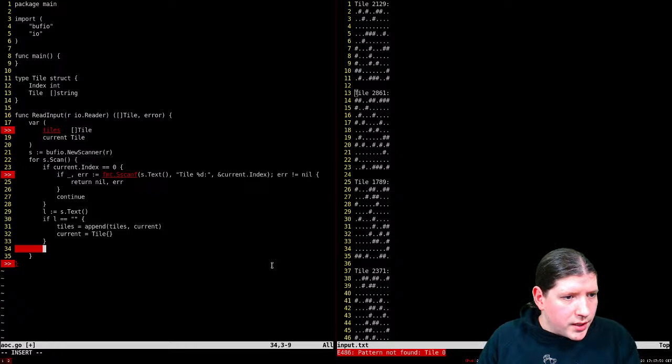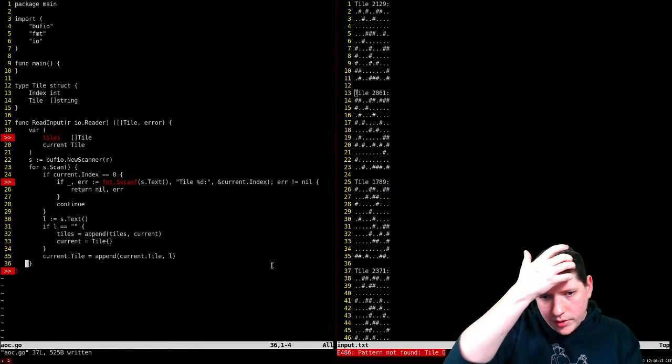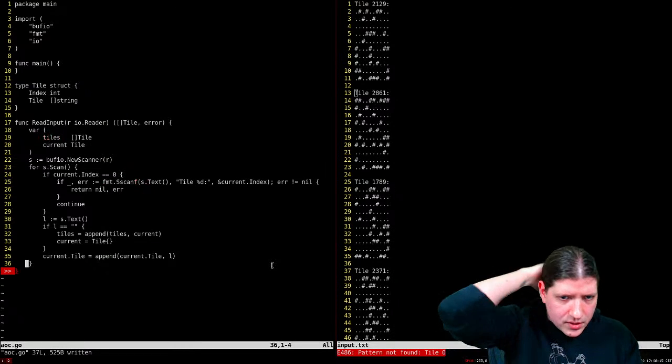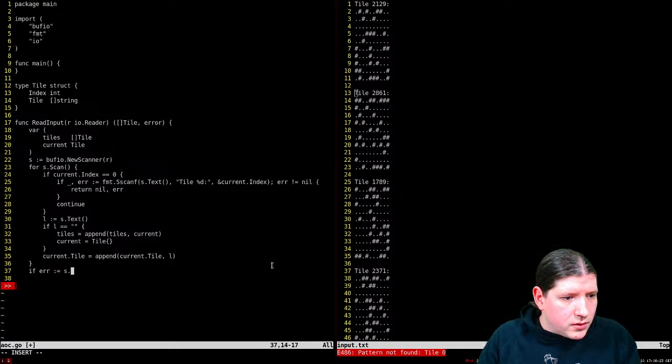Otherwise, we say current tile equals append current tile the line. And I think this should be fine, as long as all the tiles have the same dimensions and everything is in order. So checking for errors, not text.